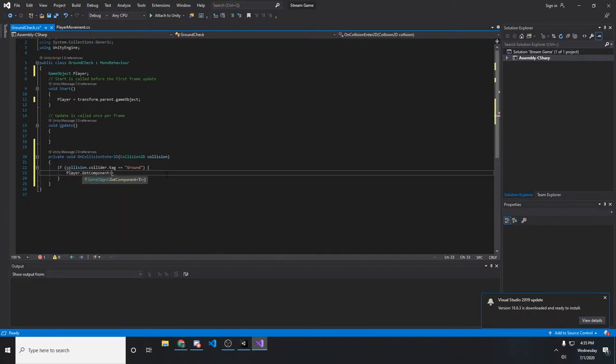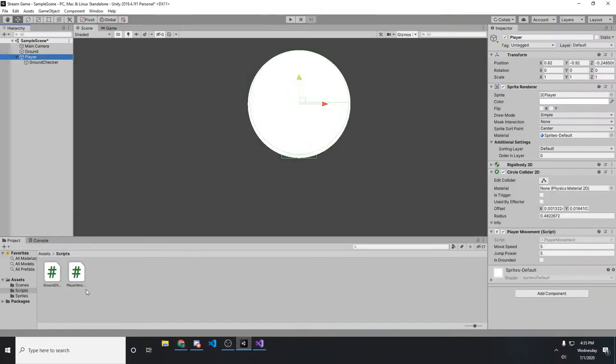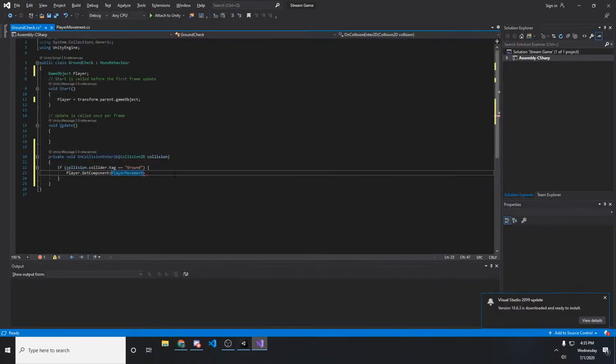We're going to do player.getComponent, and then it would be the player move. Right, player movement. Is that what I called it? I don't even remember if that's what I called it, to be honest with you. Is that what I called it? Yeah, player movement. Sorry about that. Player movement, and then we're going to change isGrounded, because isGrounded is a public variable. We're going to change it to true.